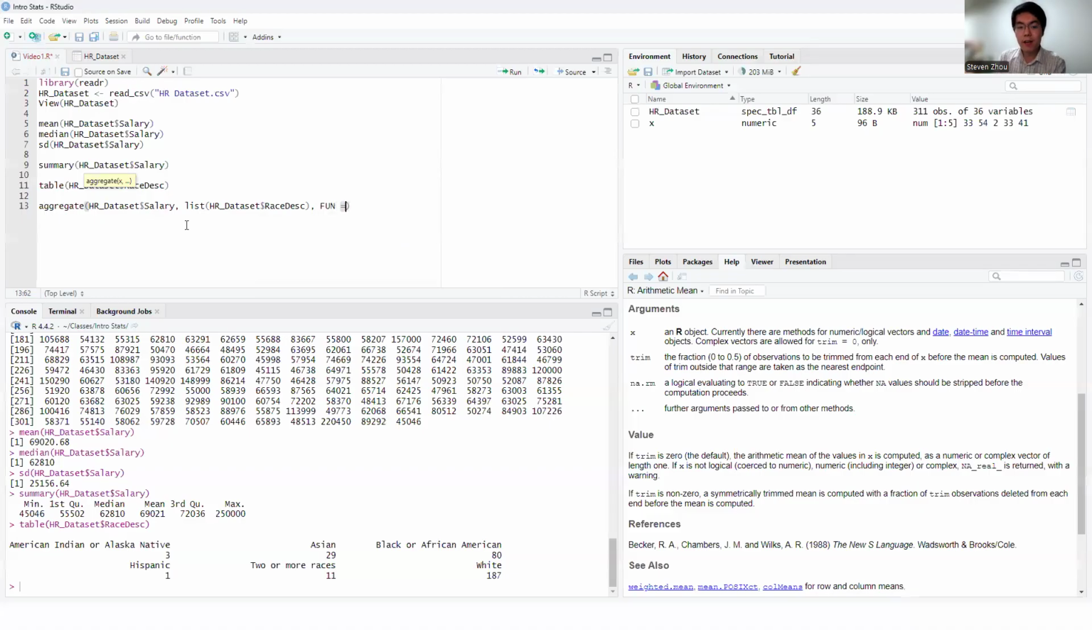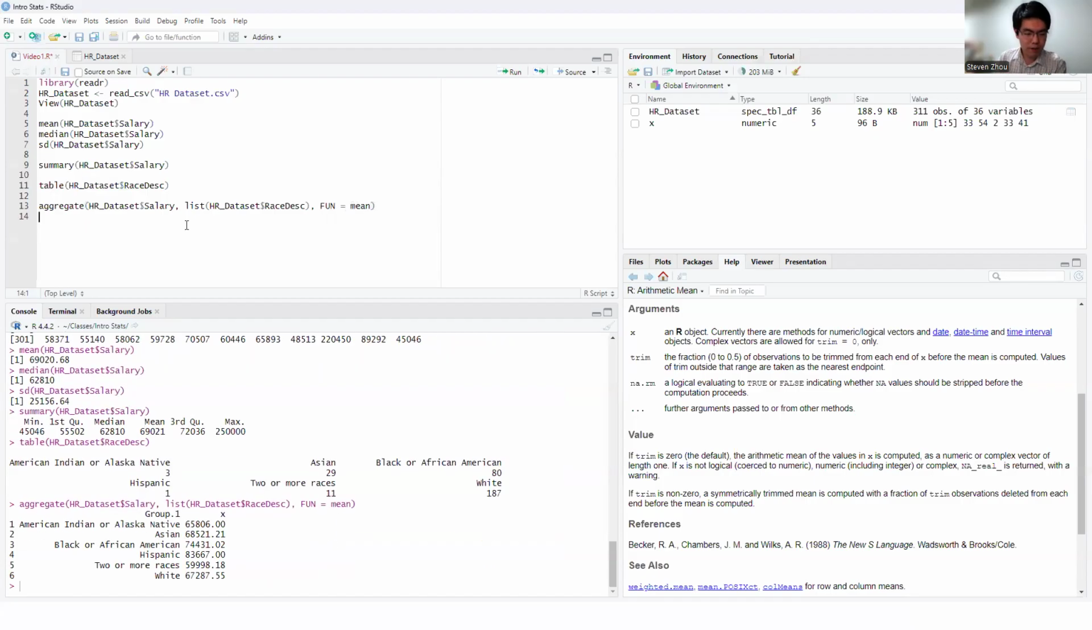And then function, and yes, you have to do capital FUN because remember, capitalization matters in R. So if I run this, I will get Black and African Americans had an average salary of 74,431. So you got salary broken down by race. Now let's try what's the standard deviation of each salary broken down by race.